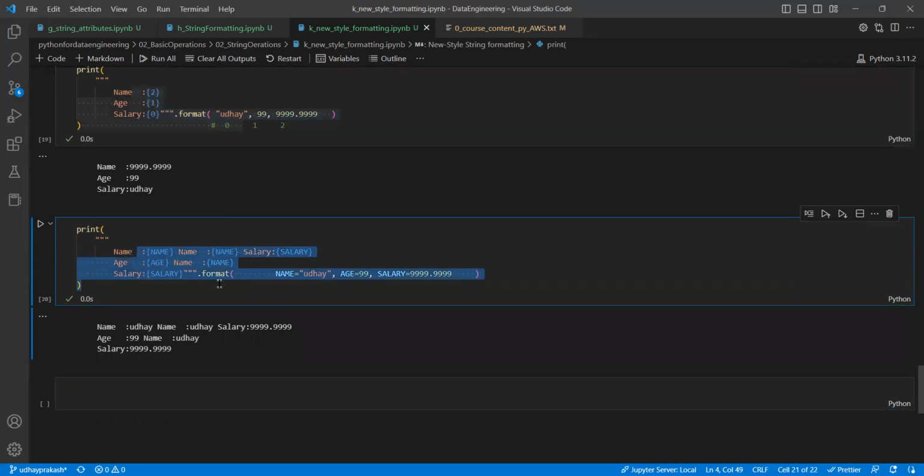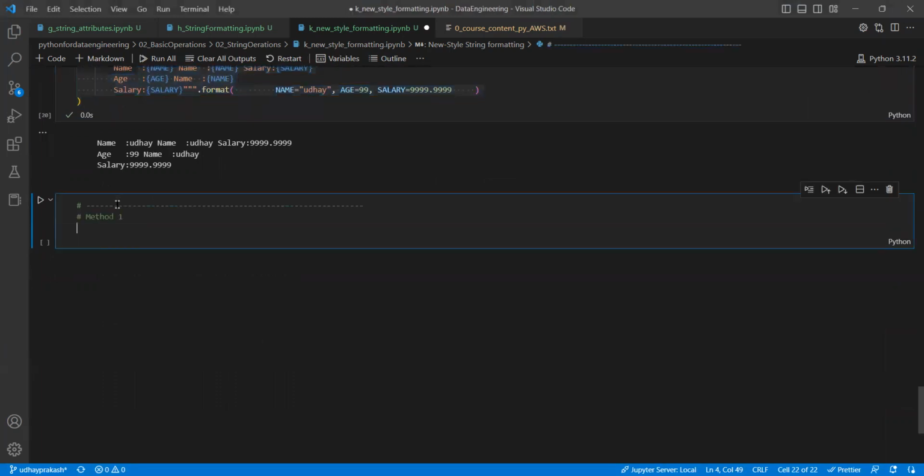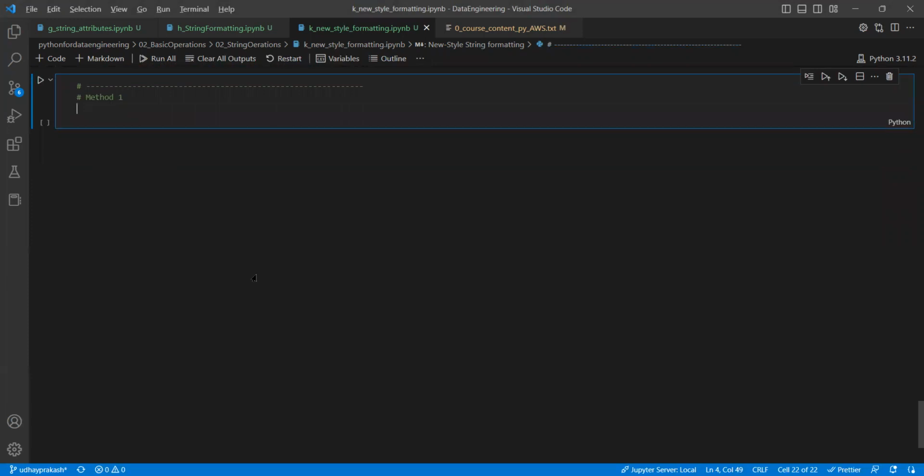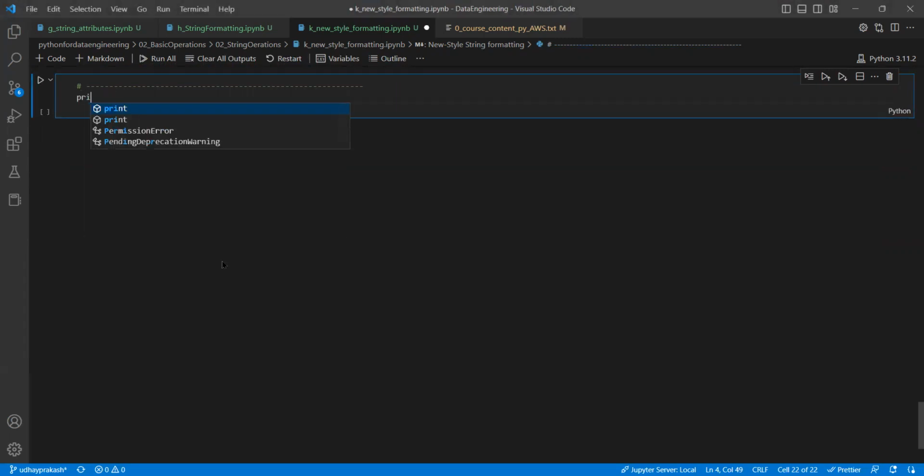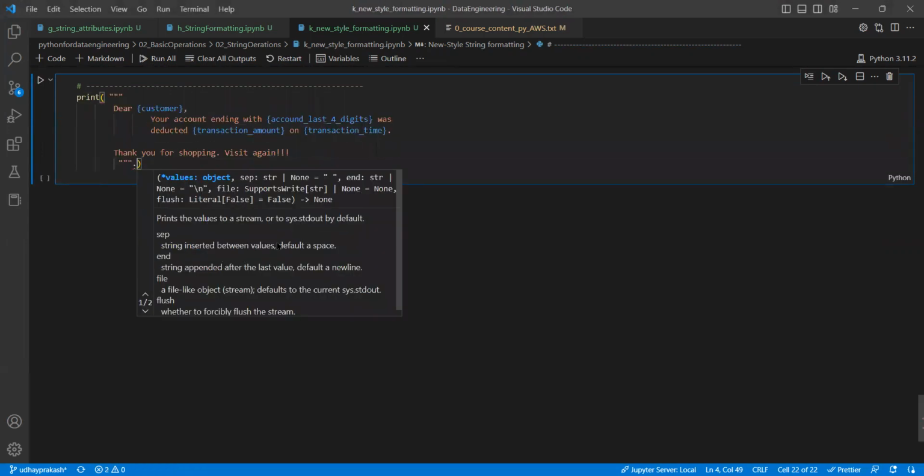Obviously, going with the labels is the best, because when you go to any big thing also, it would be easy. So let me take you a very practical example. Let me go for a real-time example. In a real-time example, I have a customer message, and before even going there, I want to print it.